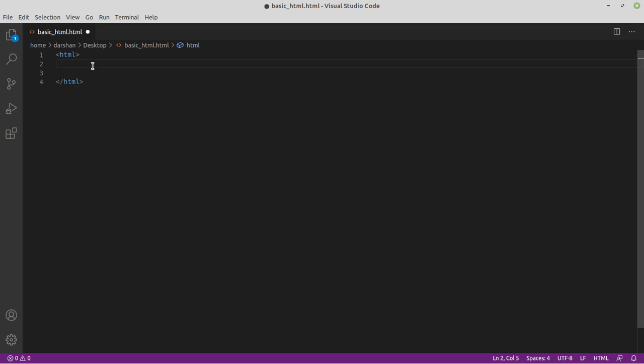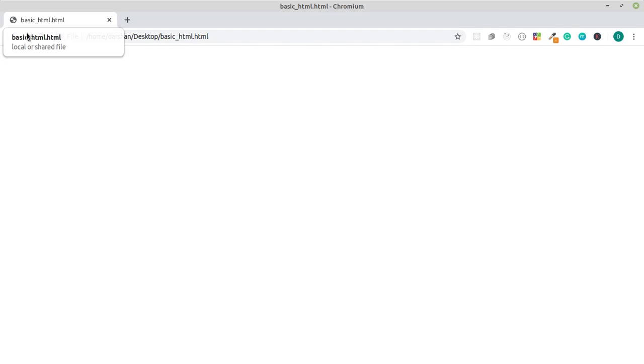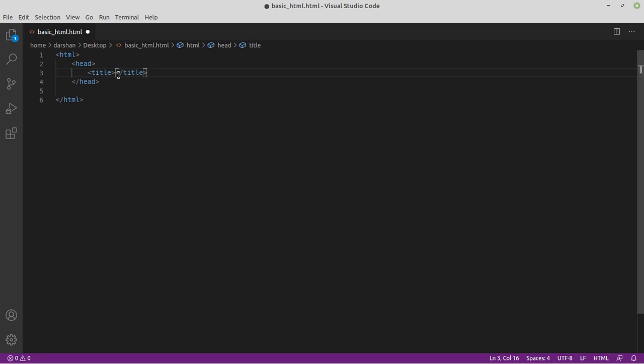Okay, so the next tag that we're going to study is the head tag. It contains all the metadata and all the information that is hidden from the user except the title. The title is the tag that goes into the title over here. So title is one of the most important tags that you will use. I'll just say it's learning basic HTML.